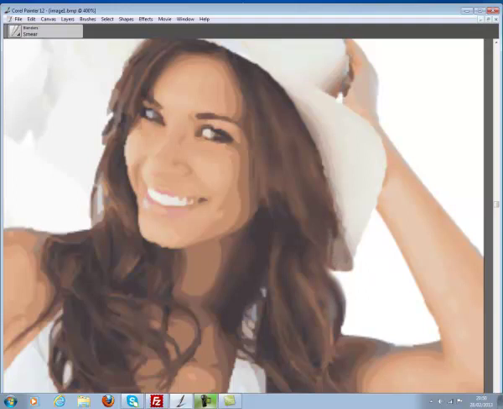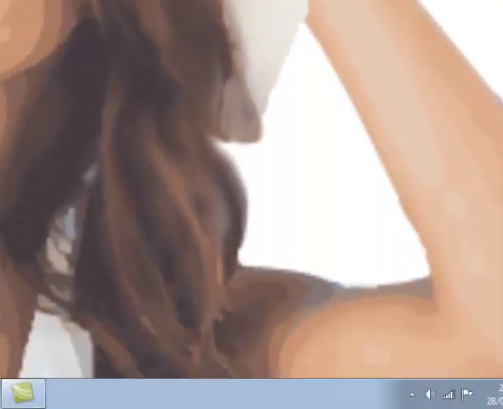You have to do a lot of zooming in as well, which I'm doing here. And just work on each part of the design, and at the end you will see a big difference.